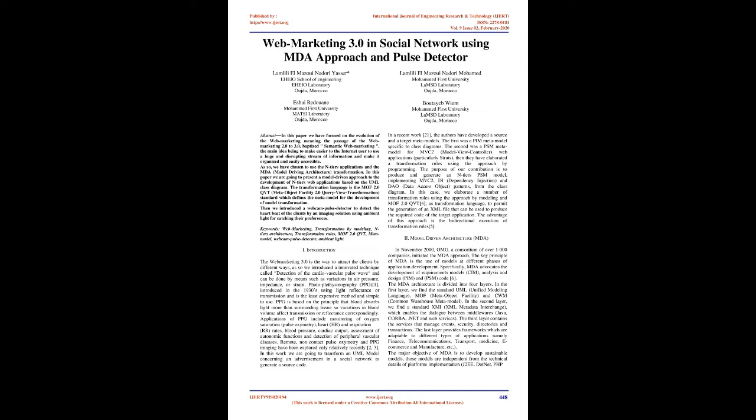Applications of PPG include monitoring of oxygen saturation, pulse oximetry, heart rate, HR, and respiration rate, RR, blood pressure, cardiac output, assessment of autonomic functions and detection of peripheral vascular diseases. Remote, non-contact pulse oximetry and PPG imaging have been explored only relatively recently. In this work we are going to transform a UML model concerning an advertisement in a social network to generate a source code.